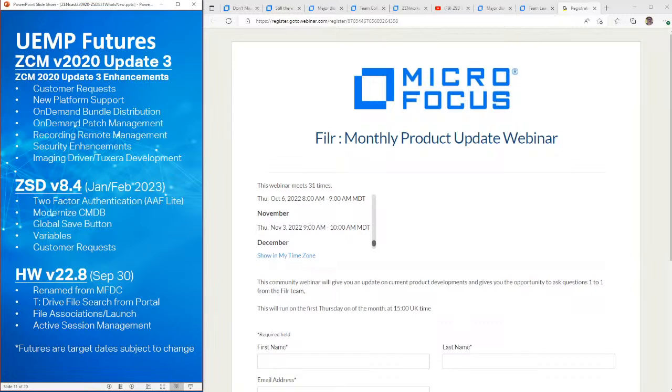Also, hybrid workspaces 22.8 will be out end of this month. Okay, and we will be renaming it from Micro Focus Desktop Containers.